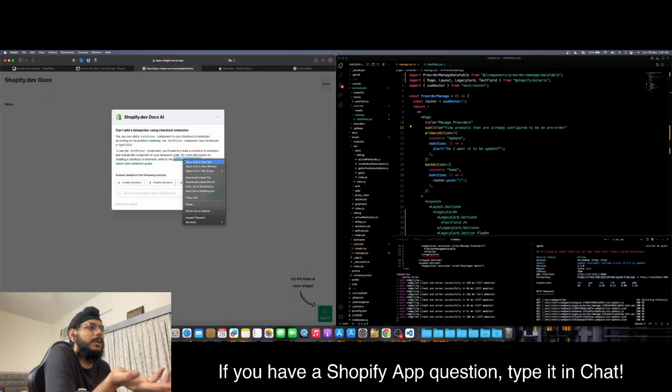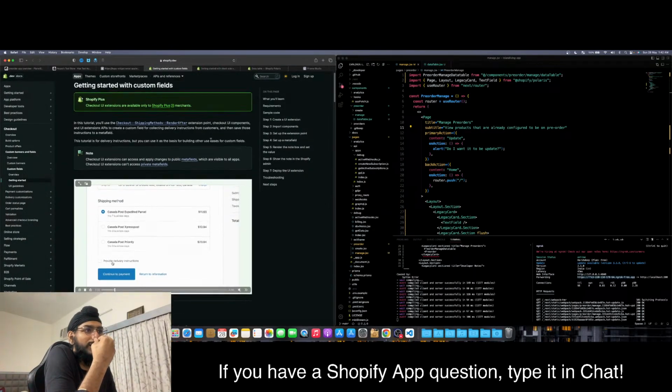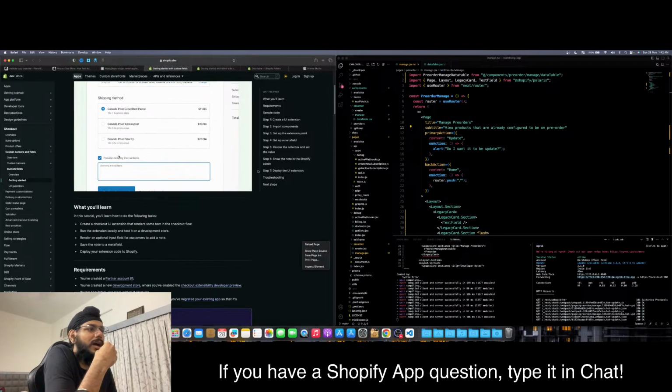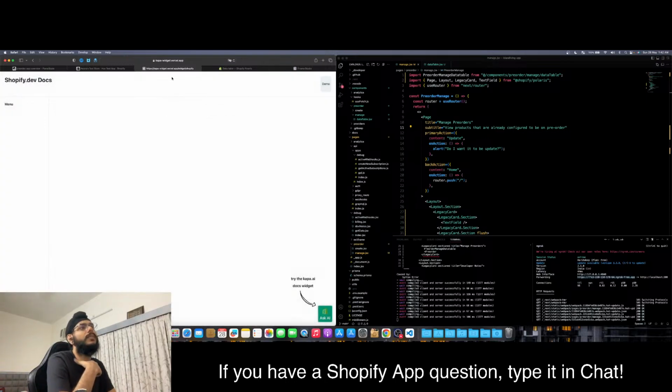Also, this is Plus only, if I remember correctly. Yeah, it's Plus only. Getting started with custom fields. So you might want to be a little more careful about who you are targeting with this app.